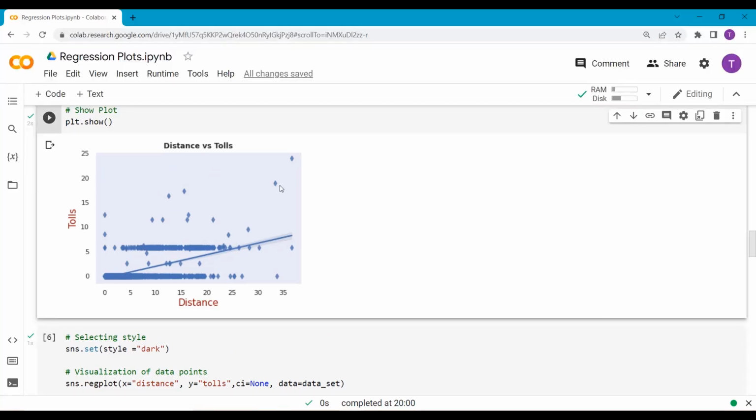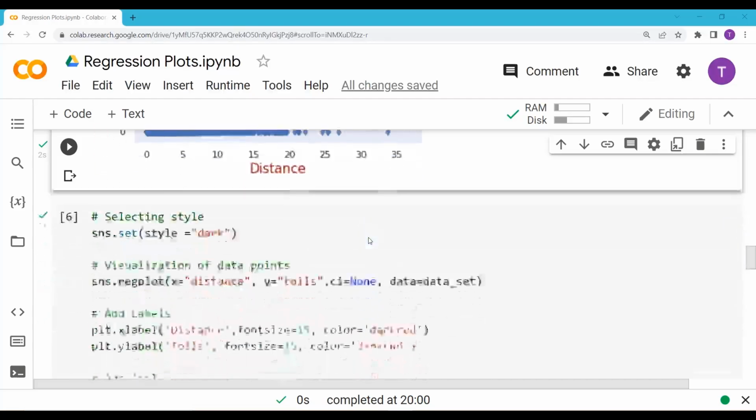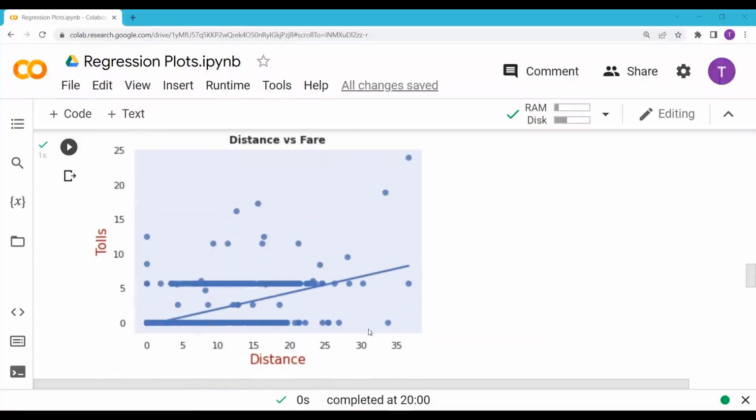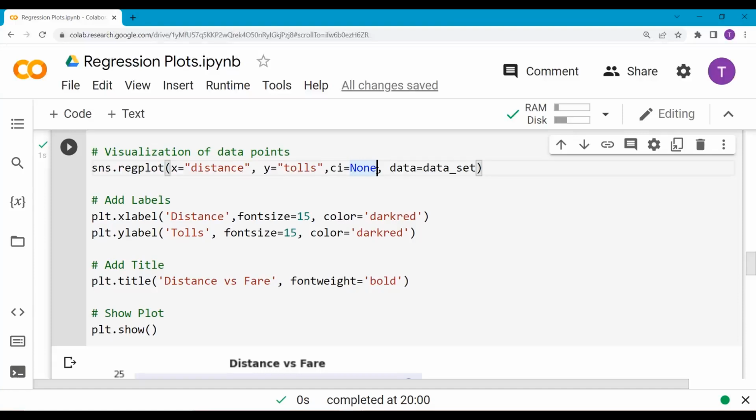I think it is not visible. So now it is visible. You can see that we have a translucent blue band around this regression line, which is removed in the case of the second example, in which I pass the keyword argument ci and set its value to none.